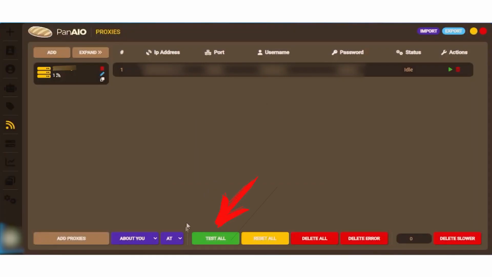To test the proxy's functionality, click on the Test All button. A green indicator in the status field indicates the proxy's proper functionality. A red indicator means the proxy is not operating and you should set another one or check the current setting. That's it. The proxy is ready for use with your profiles.